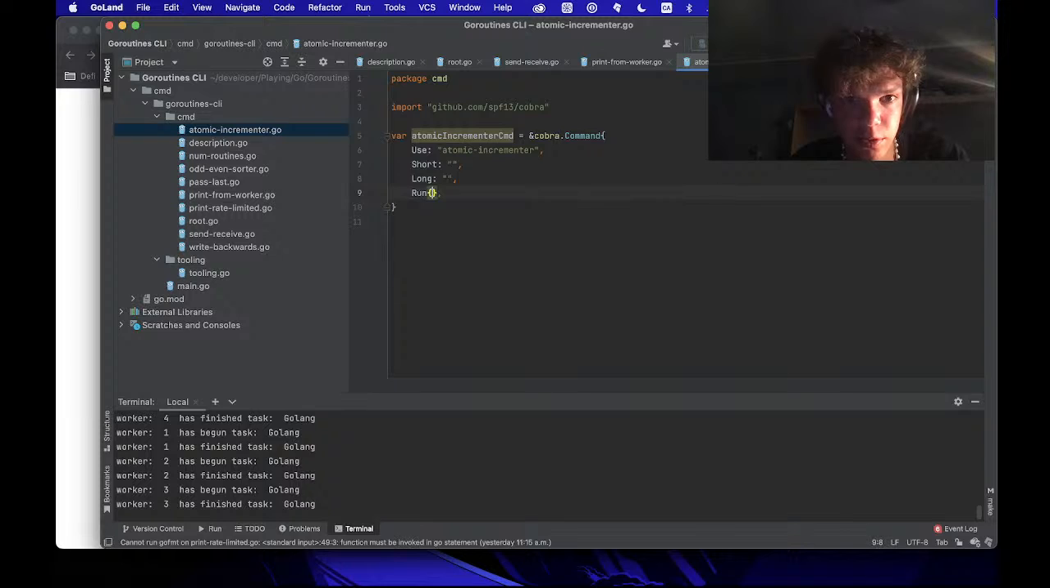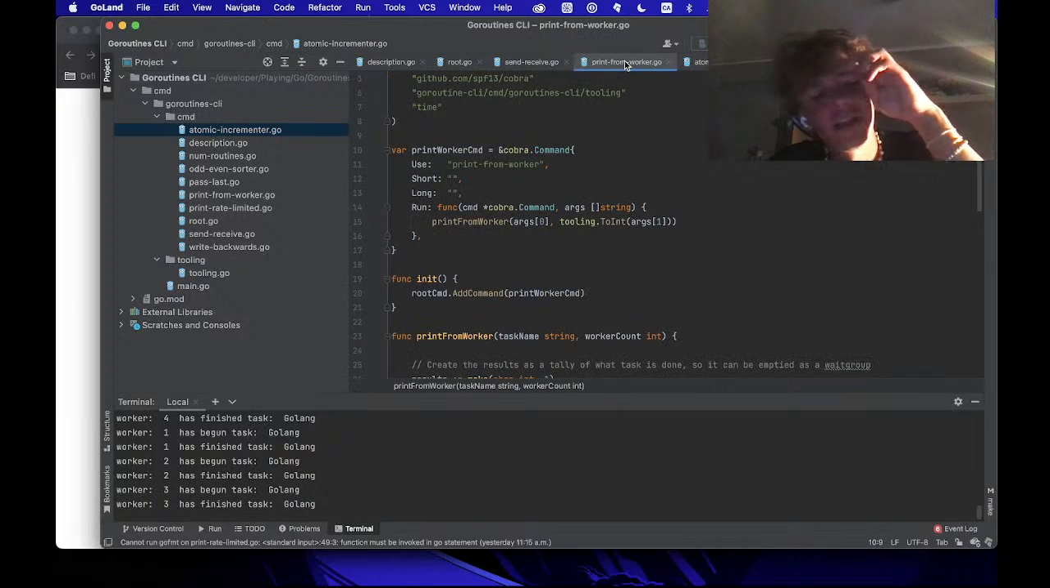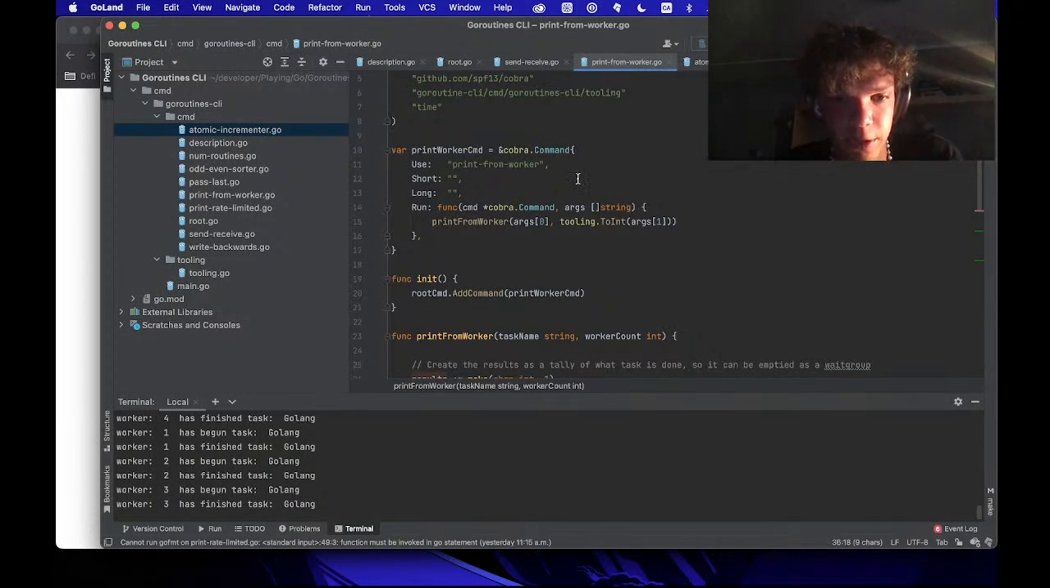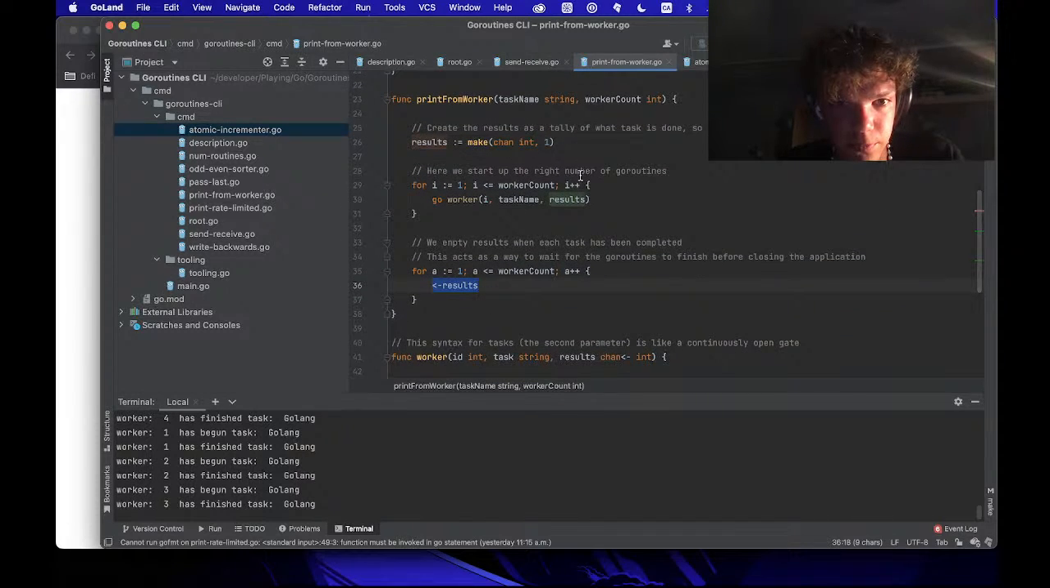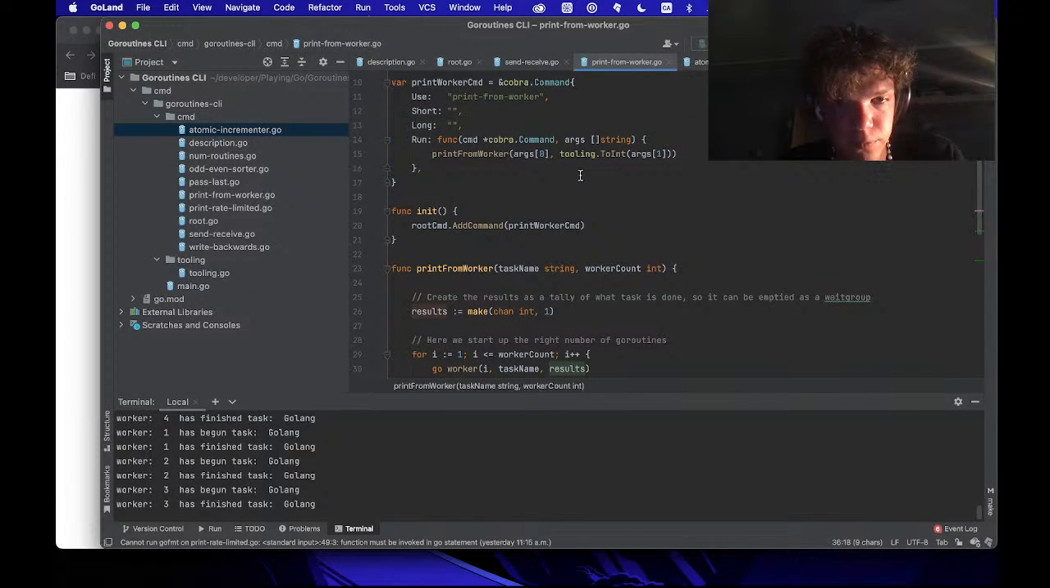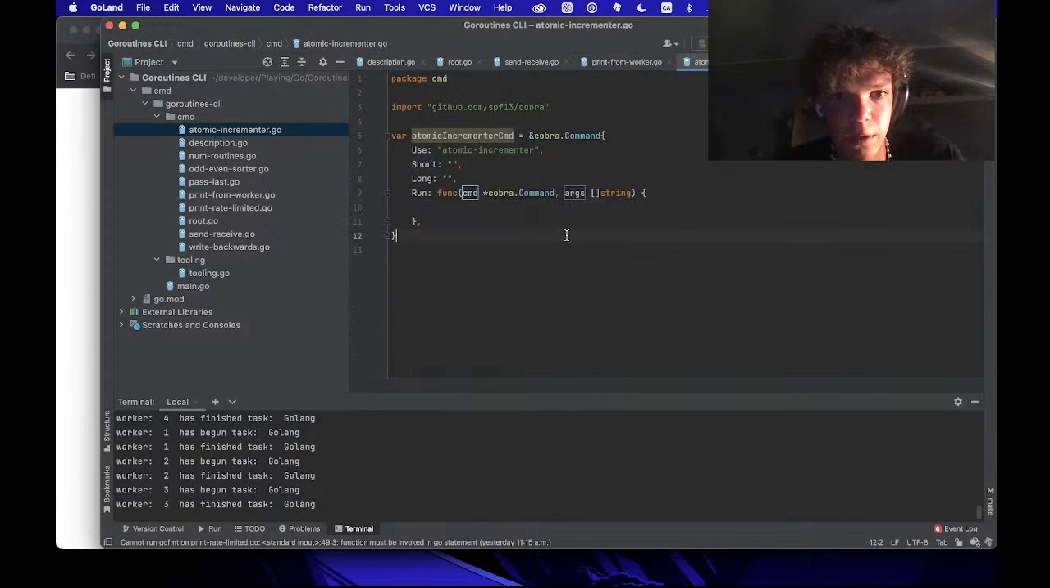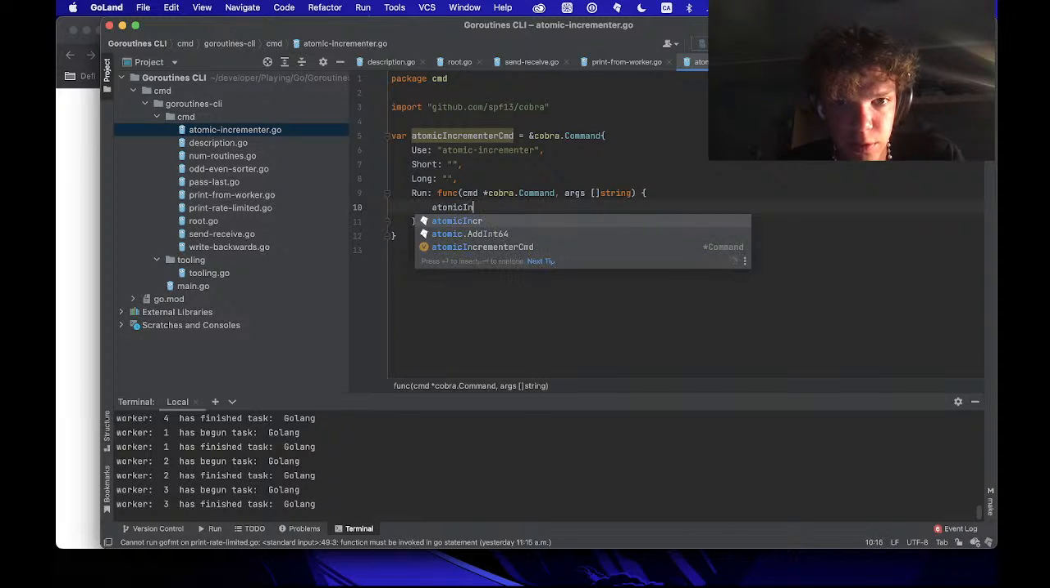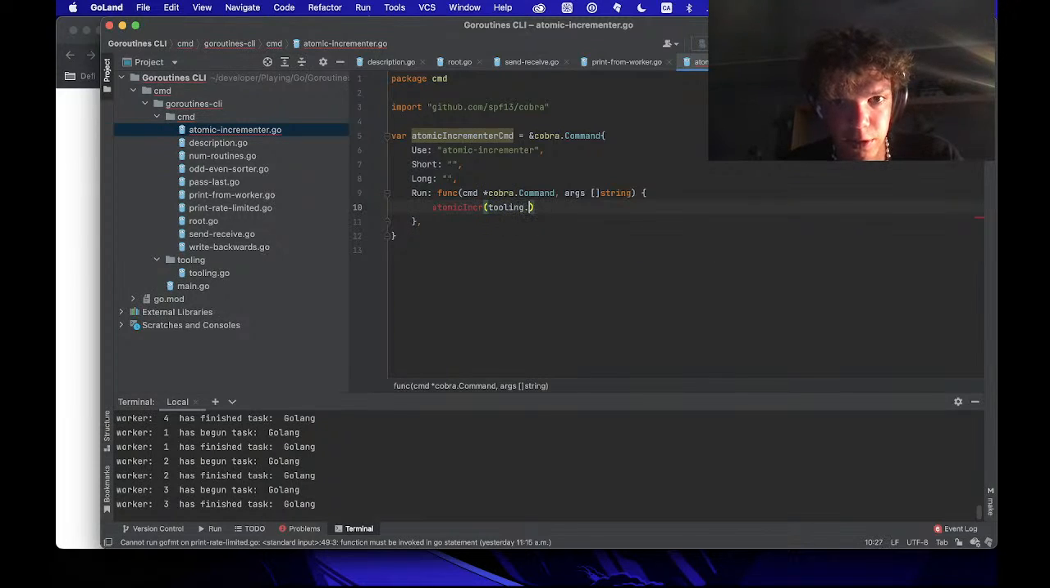Run func, cobra command, args string slice. Okay, so from the other, I should do error checking. I always forget to do that. I'm just going to go ahead and assume that we're going to do atomic. Yeah, sure. Let's call it that. Tooling dot to int.